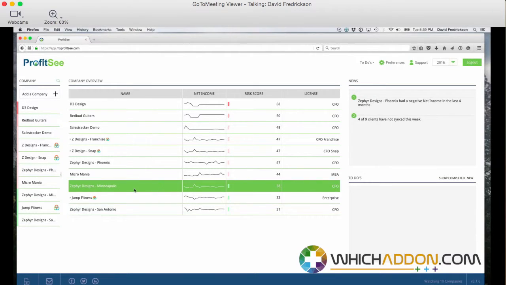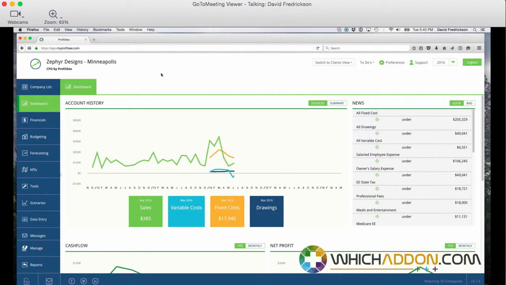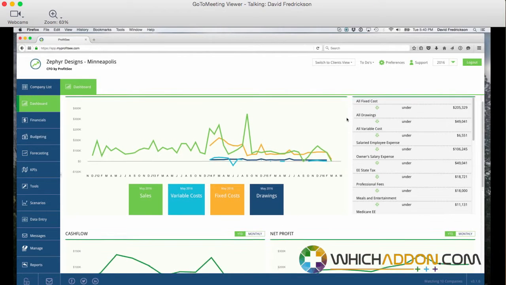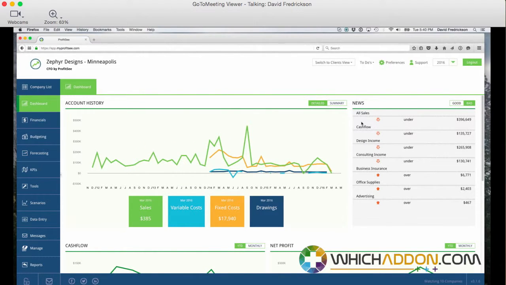So I'm going to go into one of our demo companies here, Zephyr Designs Minneapolis. This is a graphic design firm demo file that we've created. If I'm getting ready for a client meeting or my everyday use, it really starts with historical analysis and reporting. That's where you're going to come. So you might come in here to this home dashboard, and you're going to see if there is any good news or bad news that Prophecy is calling out around their financials.